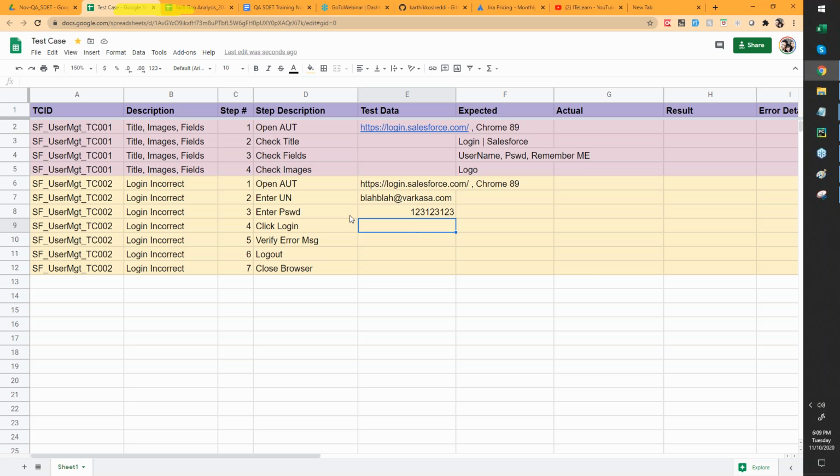You're right, Nazima. So there's no logout, correct? Why is there no logout? Because we never logged in to be able to log out. So that can't be a step. So let's try that through.